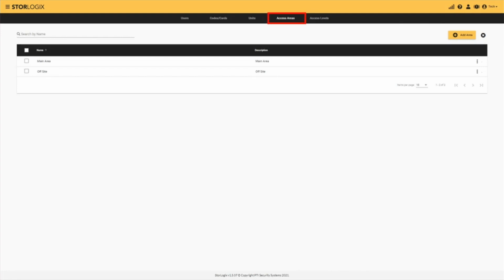The next tab we cover is one of the most critical tabs in StorLogix Cloud, the Access Areas tab. This one tab allows you to build the site in StorLogix Cloud, define the location of the units, and which keypads control access to the area. For any of the advanced functions of StorLogix Cloud to work, you must have multiple access areas defined.